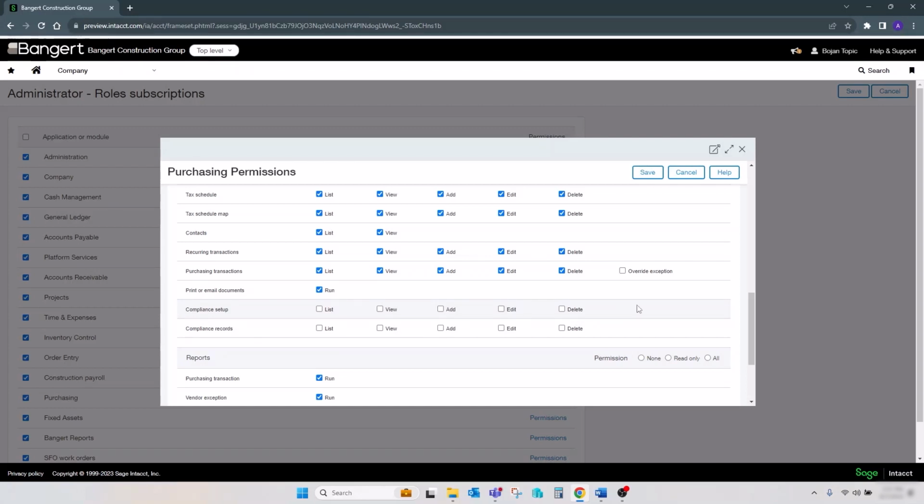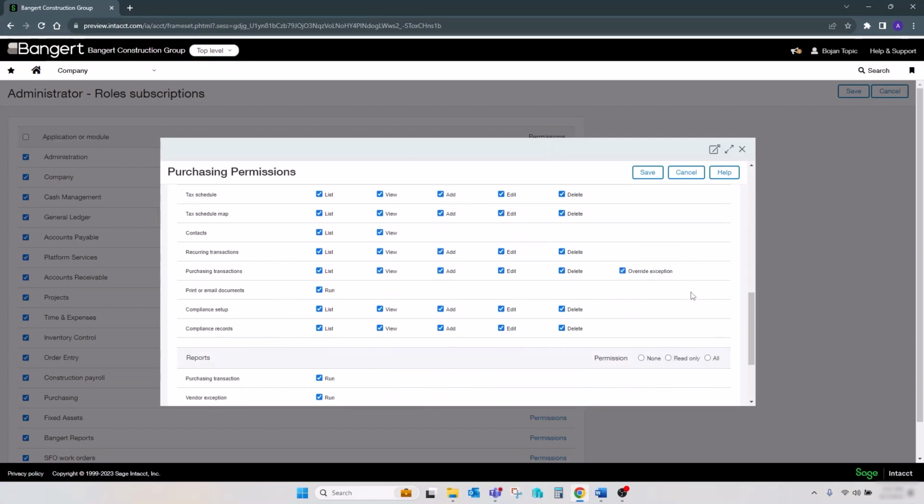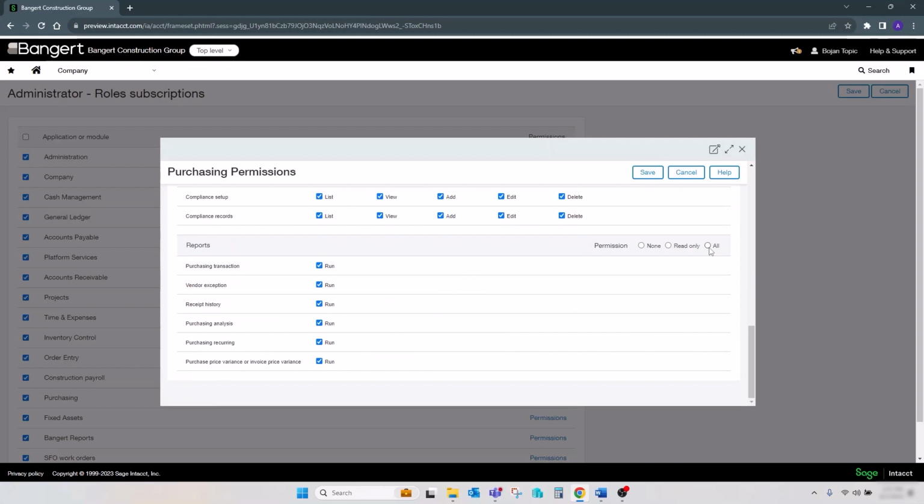Also, it's worth mentioning that you can always click on the All radio button for both functions and reports and click on Save in order to ensure that all checkboxes that may have possibly been missed from before are checked.